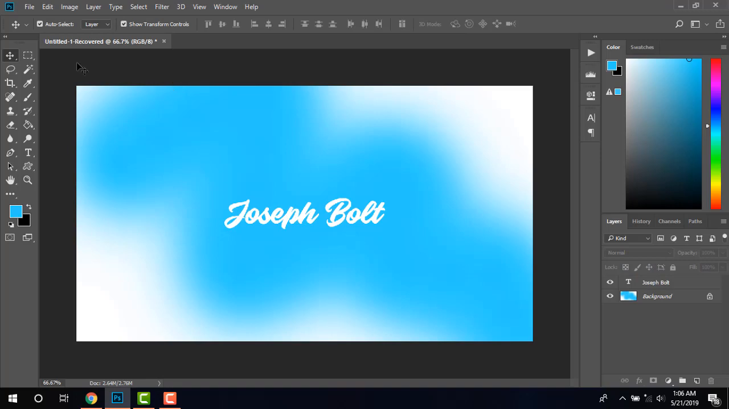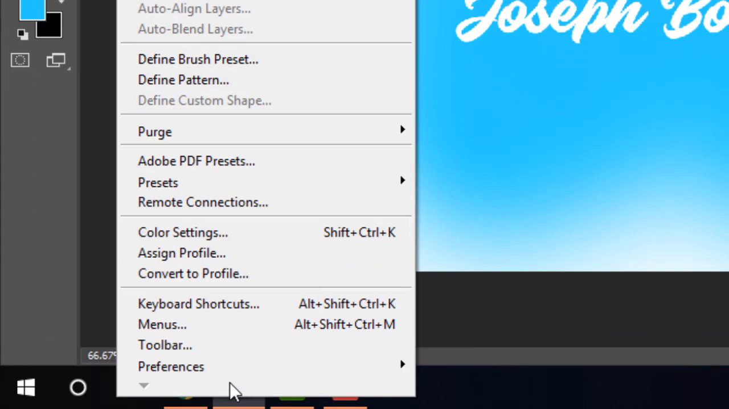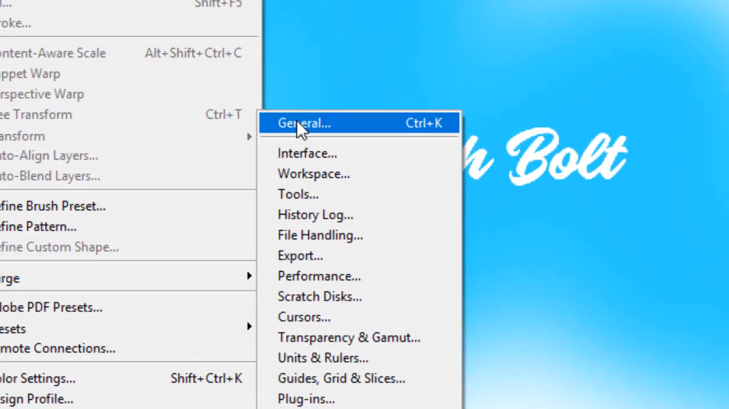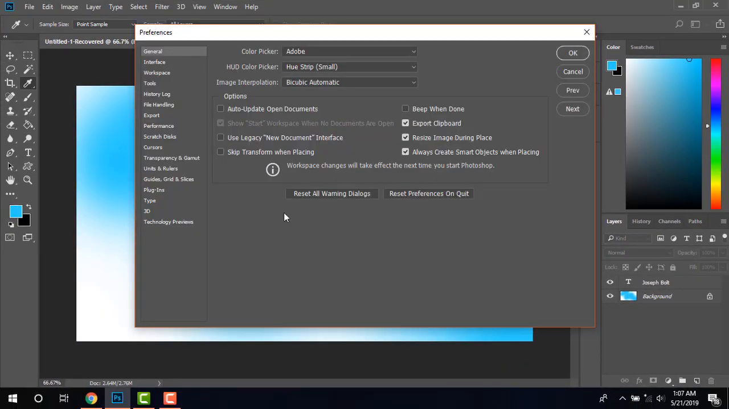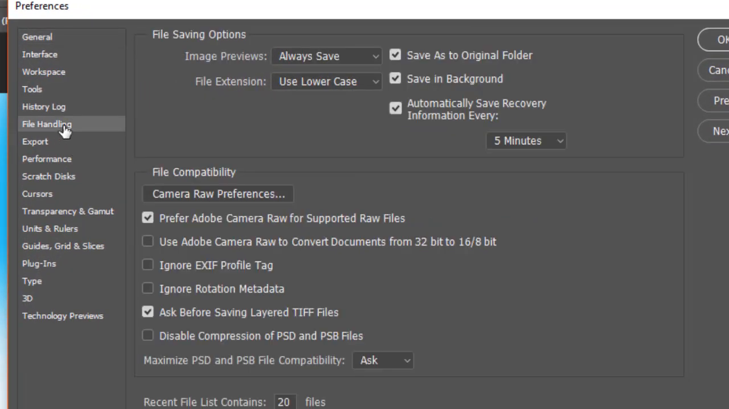And to enable the auto recovery, you just have to go to Edit, scroll down and go to Preferences, then General. You can also go there by pressing Control and K at the same time. Now go to File Handling, and after that find "Automatically save recovery information every".